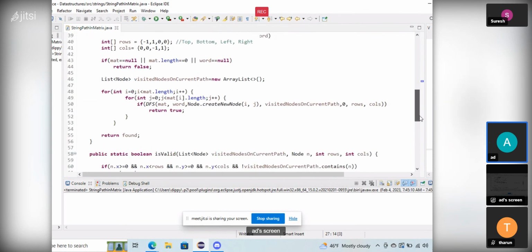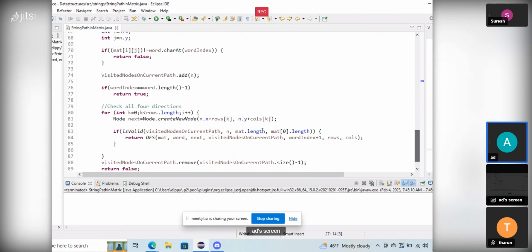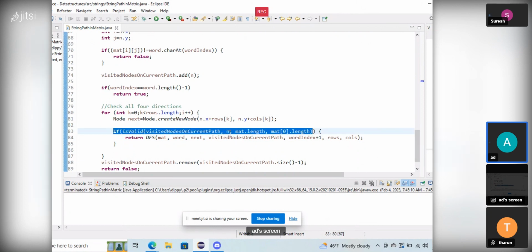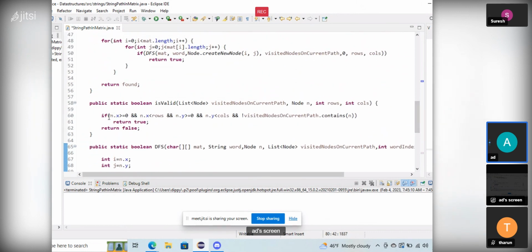This is the topmost row. So if I look at my is valid code, this call here actually should return false. If I look at my is valid code, I'm checking boundary conditions. This is a separate function. And I said my current node should also not be on the visited path.